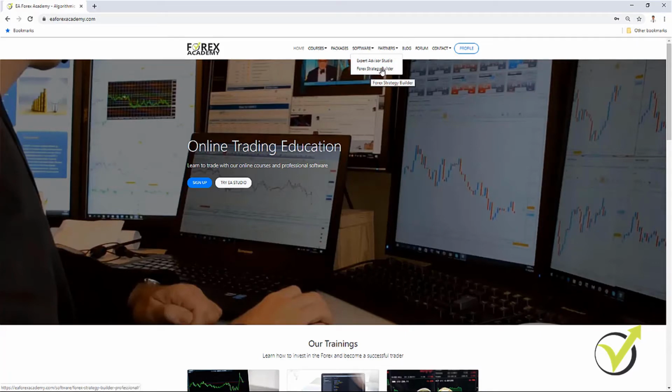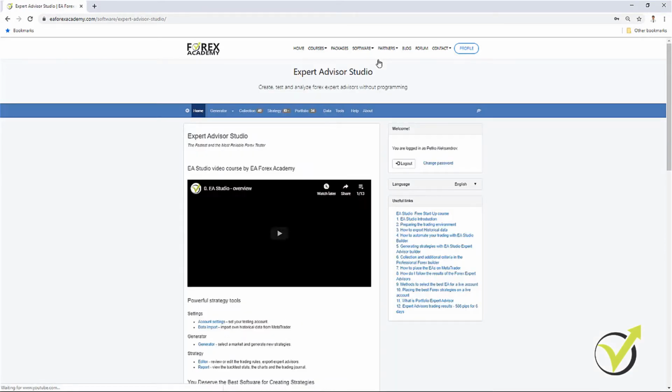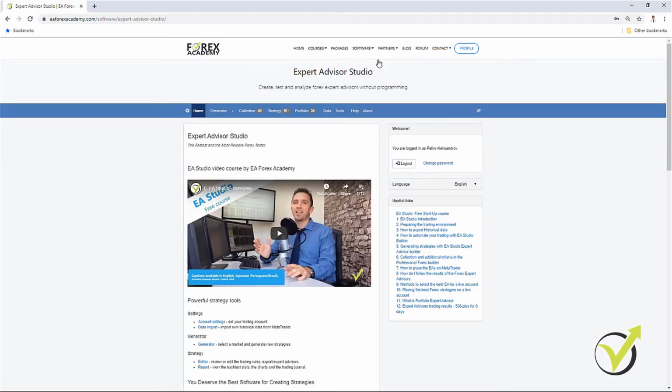The Forex Strategy Builder should be installed on the computer, while Expert Advisor Studio is web-based and it is used from any device with a browser, could be from a tablet, even phone. And the best thing of course is to use it from your computer or a laptop. So this is how it looks like. There is actually a 15 days free trial that you can use.